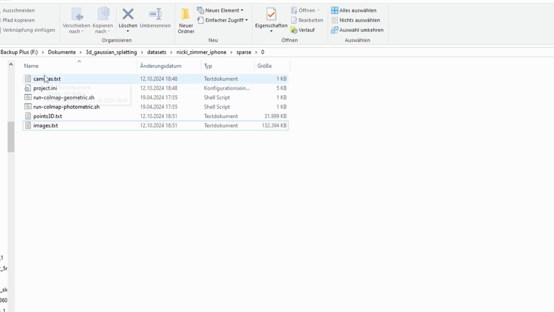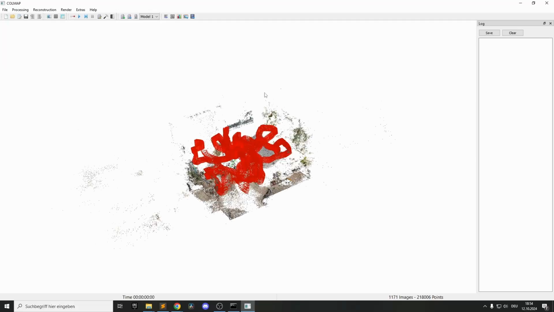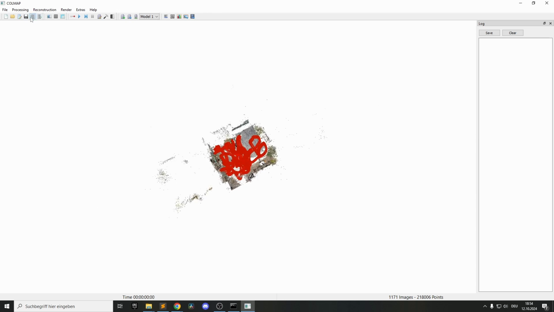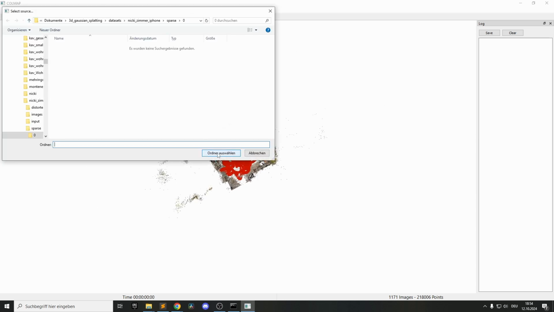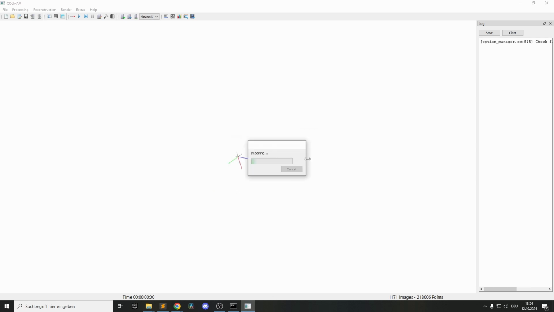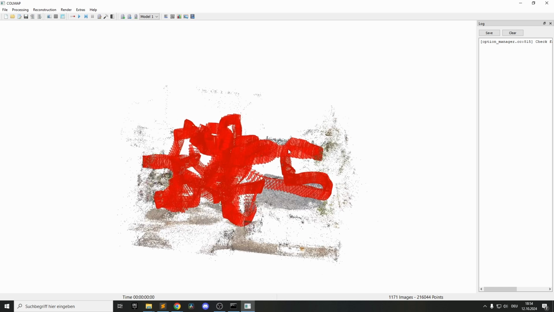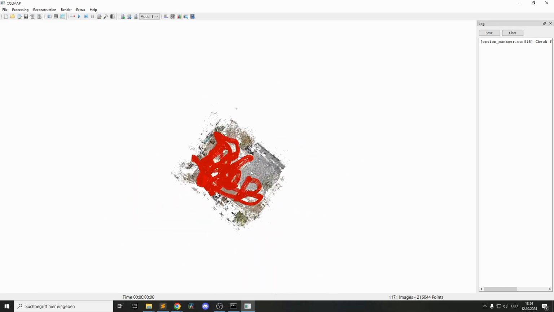Now you have all the important files, the cameras, the points and the images in your dataset, and you can use them for 3D Gaussian splatting or any other kind of usage. To test if everything works, just open the COLMAP again and import the dataset again. As you can see, all of the points on the outside have been removed successfully, and only the important points are still existing.